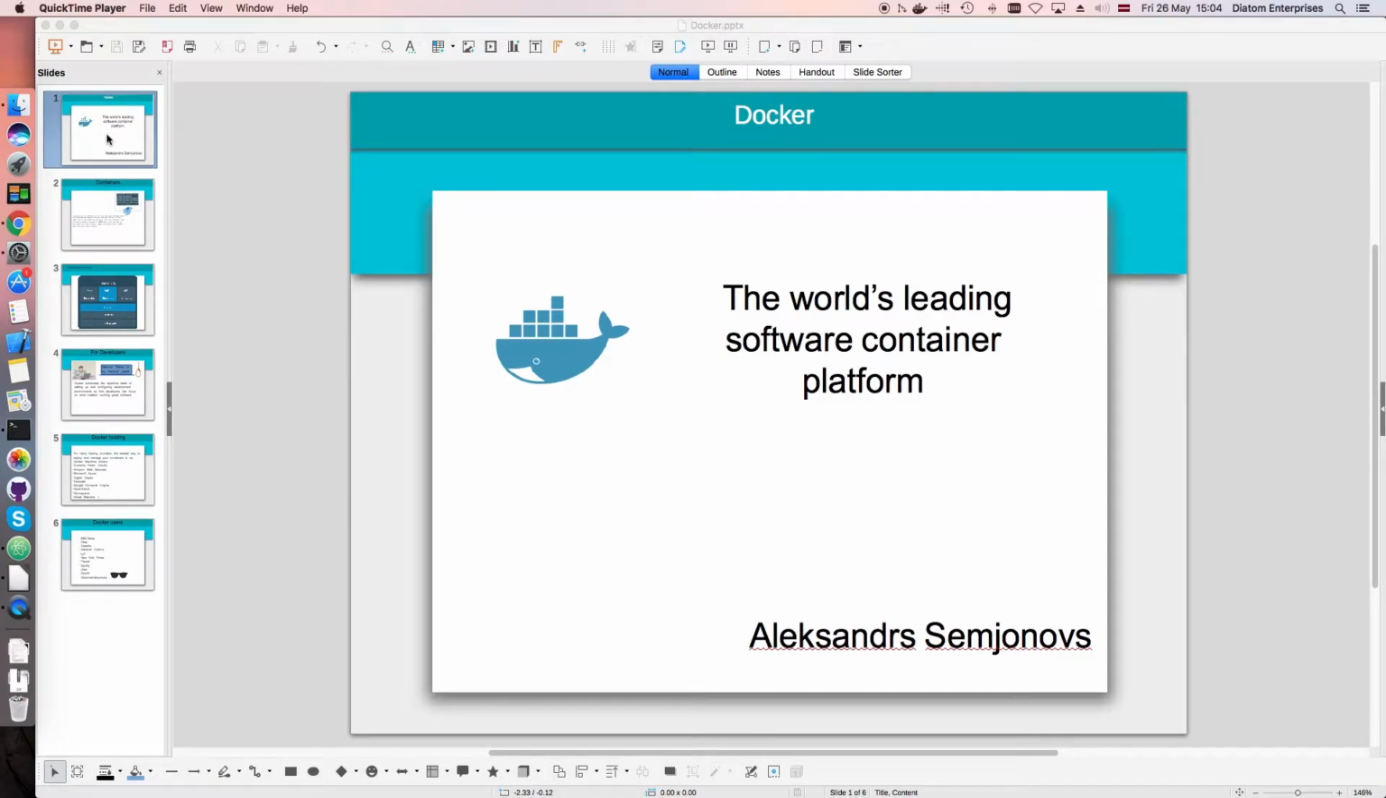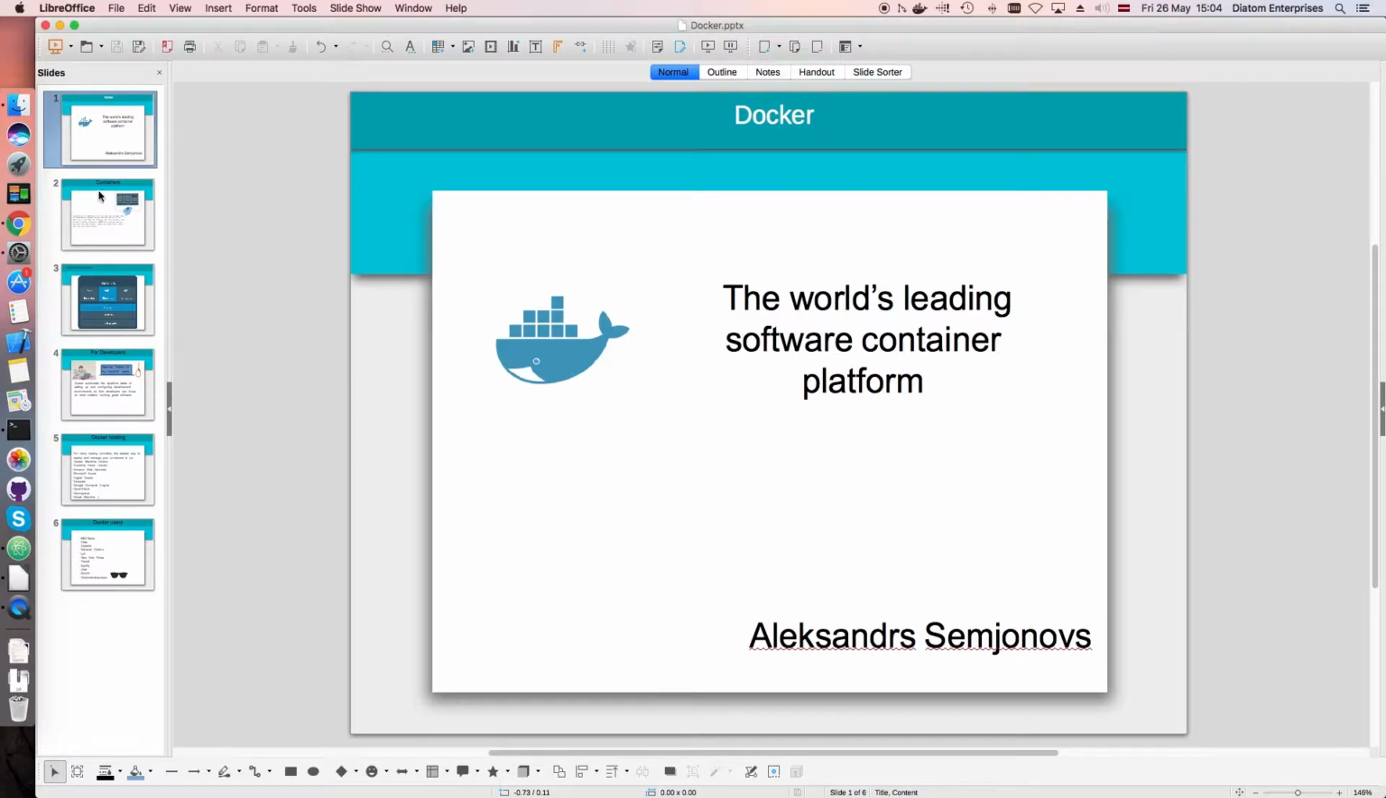I guess let's start. So I'm going to talk about Docker. You've probably heard that this is a container platform that allows you to set up your deployments easier and sort of faster.